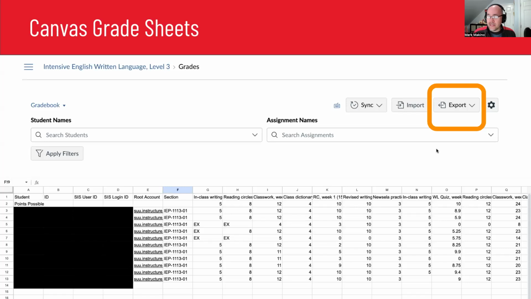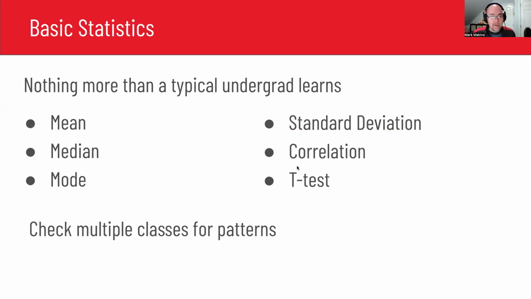So if you don't know, Canvas lets you export a grade sheet in what's called CSV format. I never see that aside from Canvas, but you can open it in Microsoft Excel or Google Sheets or the free stuff that comes with Apple computers, and I forgot what that app is called. But it works in any of those. And I'm going to use it with Google Sheets, obviously, like I said earlier. And once you have that, you can do all kinds of things to the data that you get and find interesting facts. So when I say basic statistics, I mean nothing more than you probably learned as an undergrad.